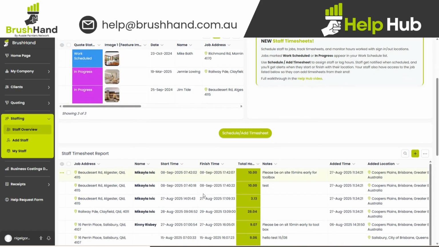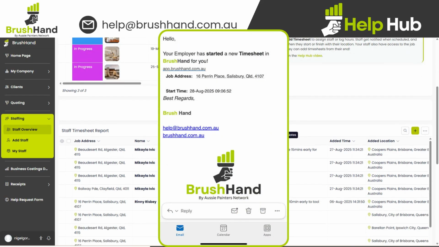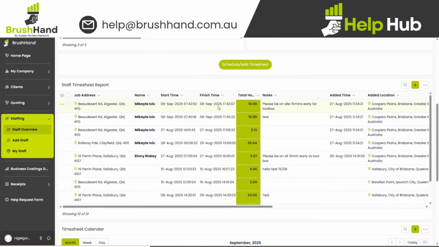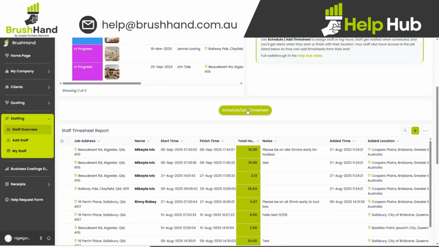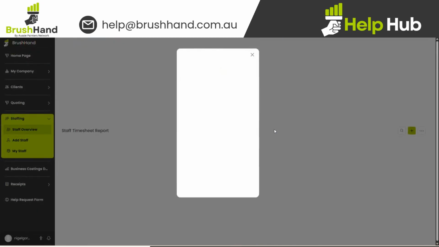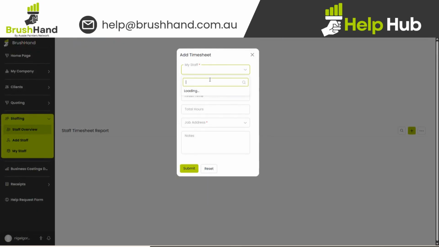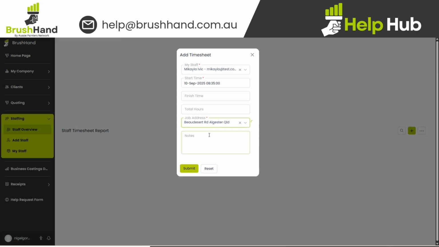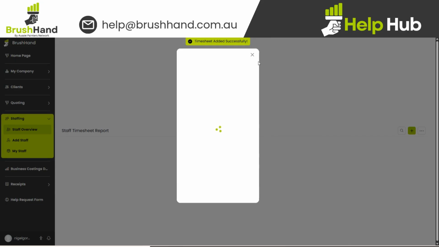This will send an email notification to your staff member, which looks like this. And I'll show you what it looks like in their portal again once we're finished with our employer walkthrough. You'll see the timesheet has popped up down the bottom here. Now I'm going to show you how to schedule a staff member to a job. So for this, we're selecting the staff member, and we're only going to be inputting a start time. Selecting the job address and adding in any notes, and we're going to hit submit.